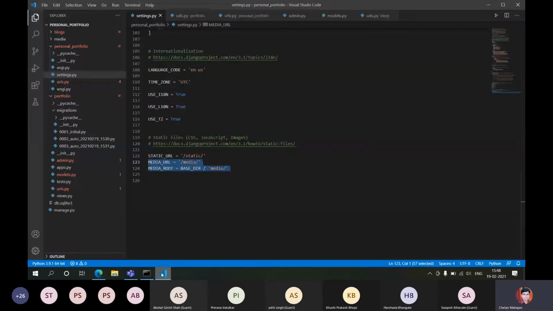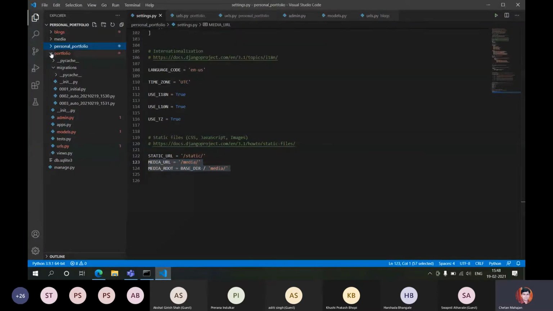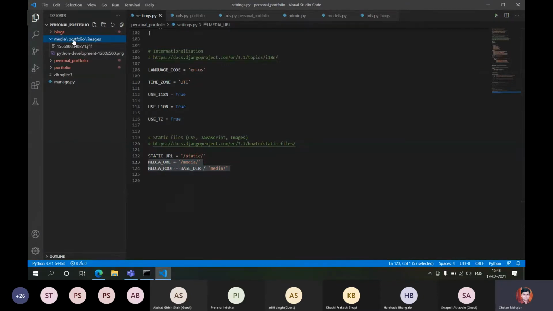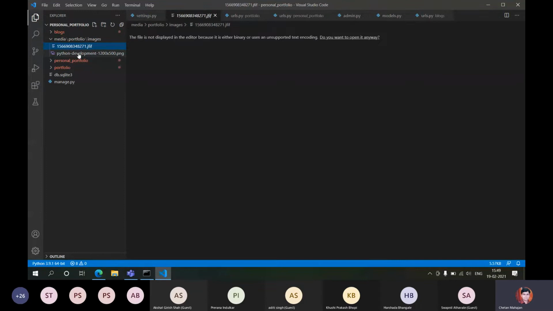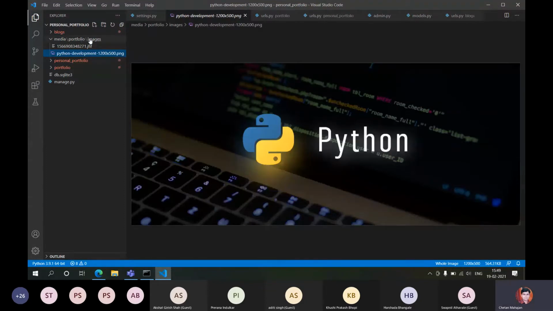Okay, so here this will not be accessible now. If you check this, it will create a folder now in the project root, that is personal portfolio media. Okay, and inside media there is a folder called portfolio and there is a folder called images, and then these two images are there. Okay, so this is what we want.